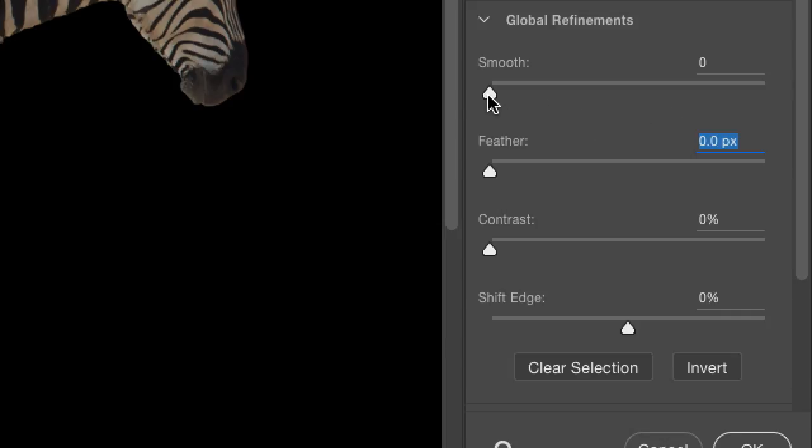Smooth would take any complex edges and smooth them off, round off any sharp corners. Not very often do I need that here. Contrast would increase the contrast in the mask. That kind of stuff. So this stuff in here, I don't necessarily use when I'm doing a complex masking like I am right now.